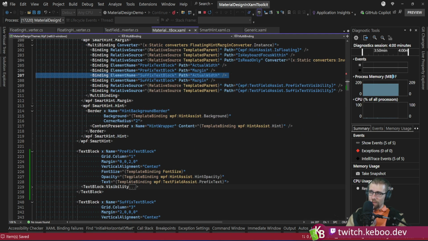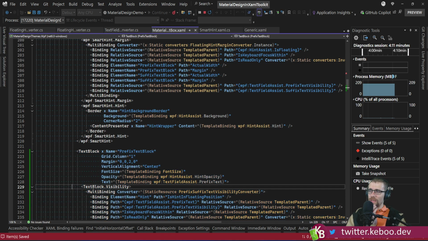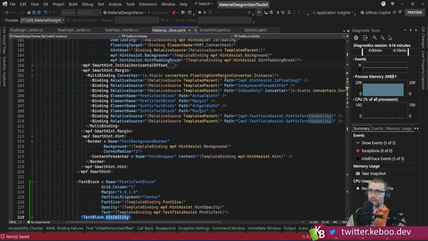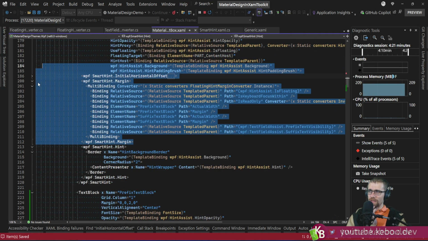It's got to be something around the order of this. When the binding evaluation happens, because the visibility is changing, it's like this doesn't reevaluate, but because this was evaluated first, then the visibility changes, therefore it causes this thing to reevaluate. It's got to be something stupid like that.